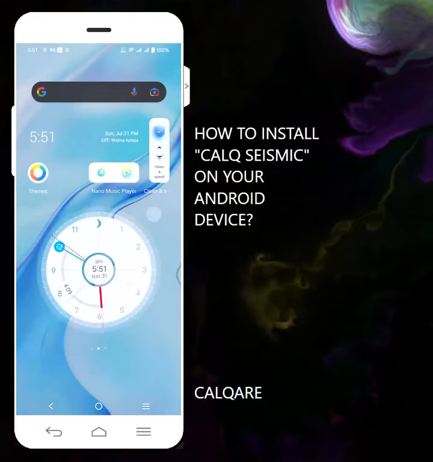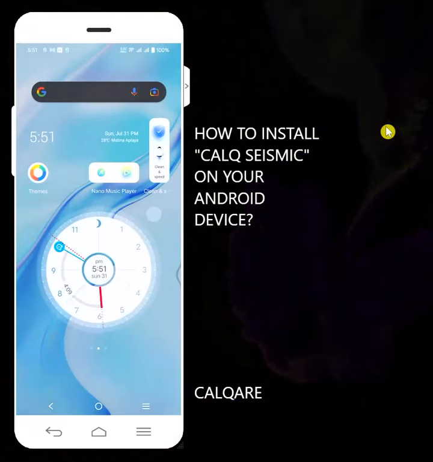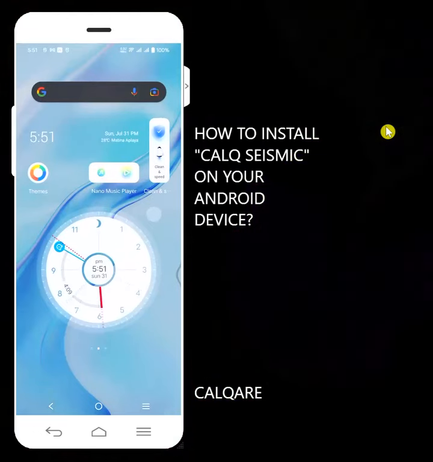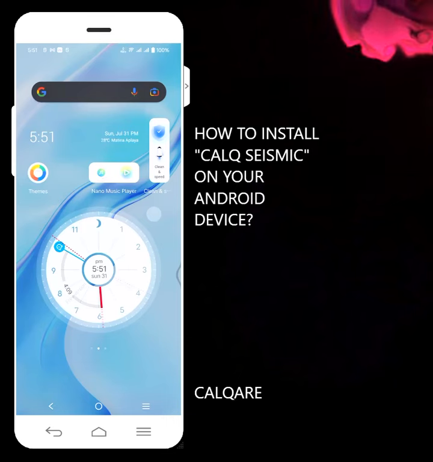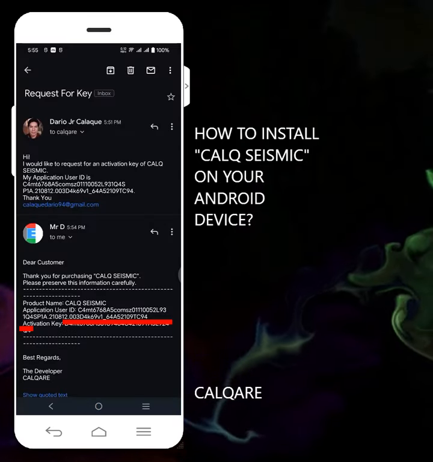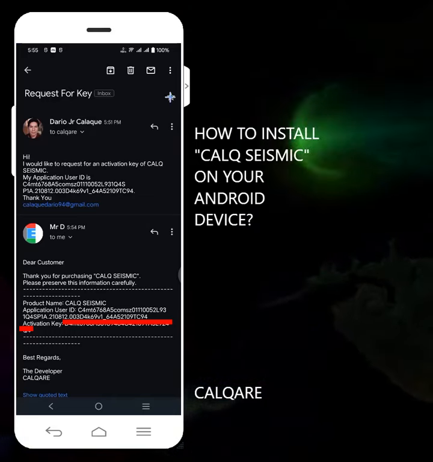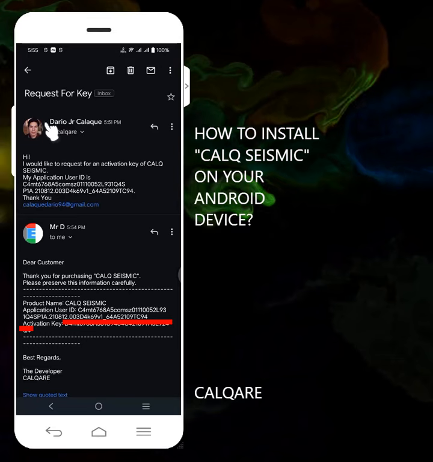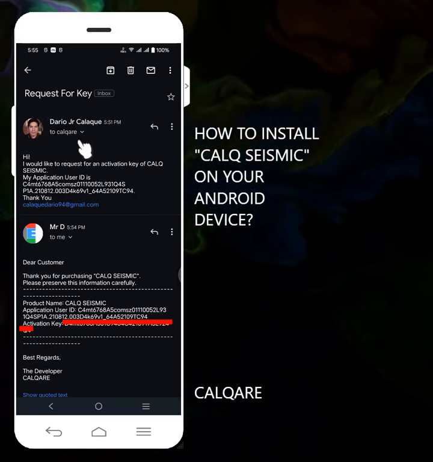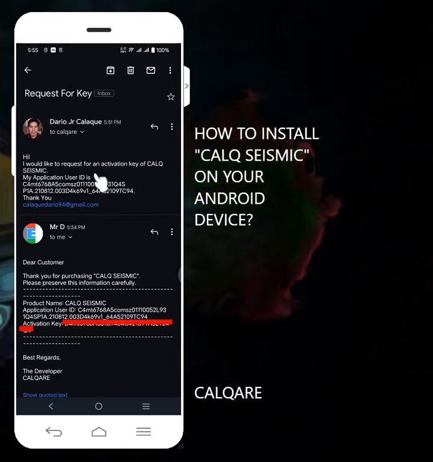So now if Calcare has already emailed the activation key, you can check your email there and copy-paste the activation key. Here in your email, this is what you sent earlier: request for key, I would like to request an activation key for CALQ SEISMIC. This is my application user ID.